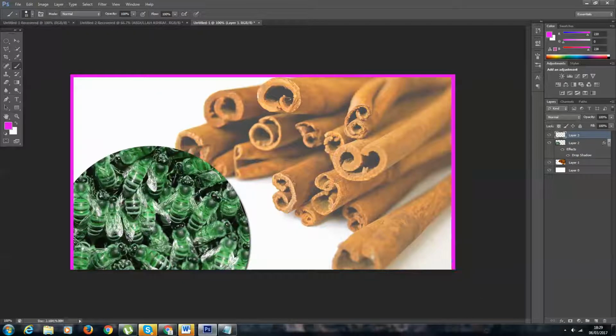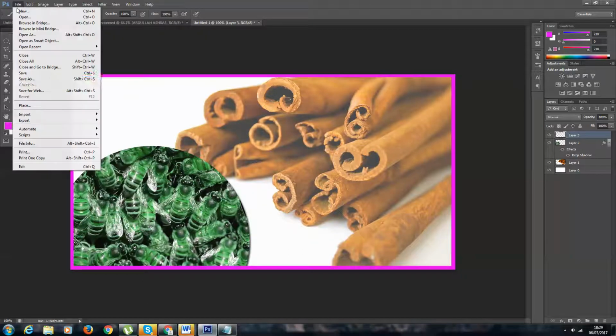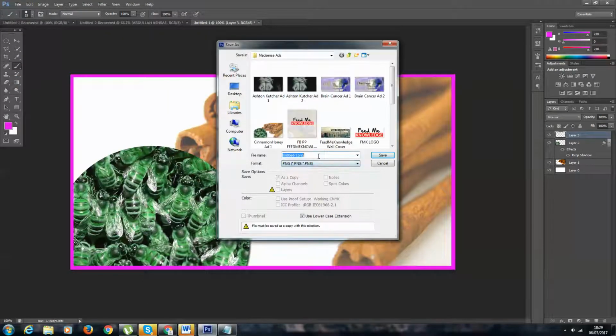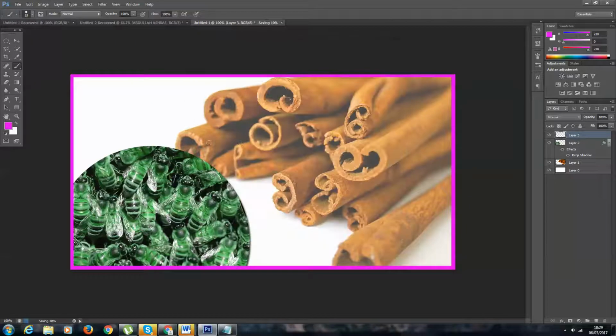The way I'm creating my border isn't the best way of doing it. I'm just using the paintbrush, which means that probably neither of these sides are the same, neither of them probably have the same width. But there you go, that's it. I've added a border to this, and now we have a second ad image. Let's call it cinnamon honey ad 2.